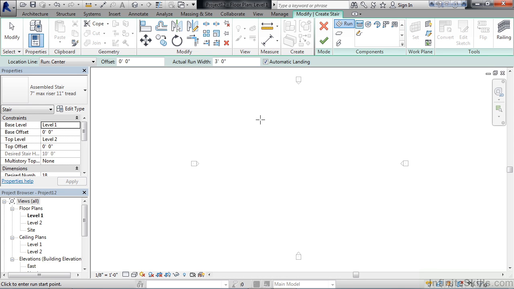So over on the left in the property area on my screen, the property of the type of stair I'm looking at right now is the actual assembled stair with a 7-inch max riser, 11-inch tread. Below that are the other properties or constraints, if you will, dimensions and various other values. The constraints list basically where the stair attaches on its lowest level to the highest level. So as I can see on my screen, the base level is level 1, the top level is level 2, meaning it's going to go from level 1 to level 2.